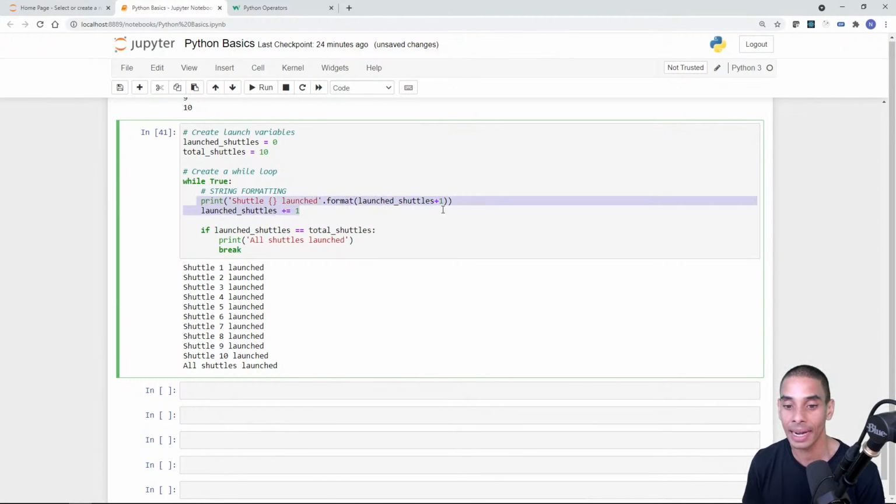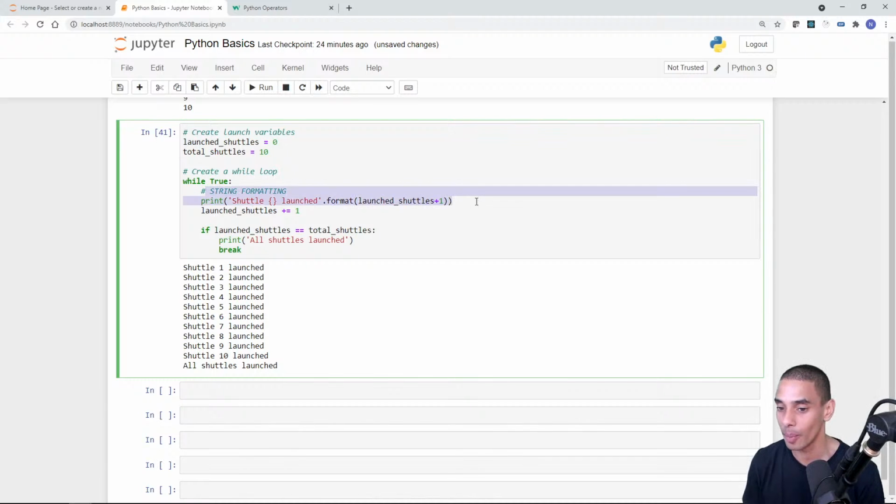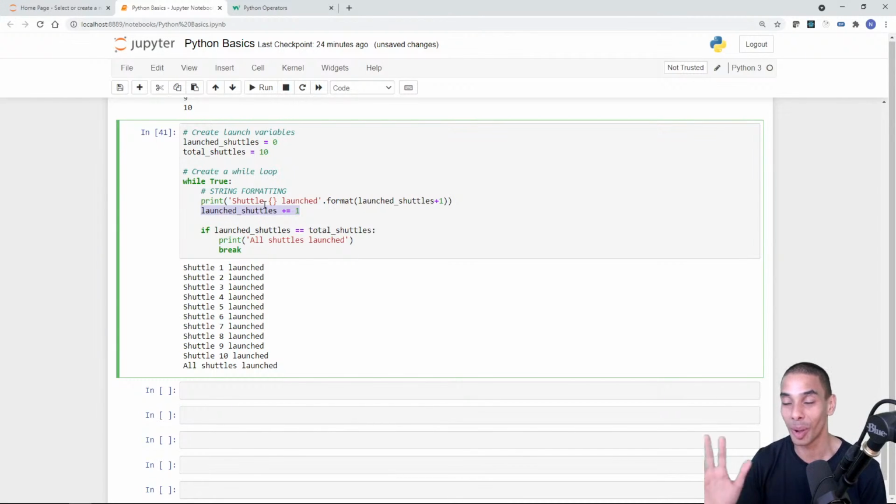We're then printing out what shuttle we're actually launching. And remember, we've used string formatting there. So the format function allows us to do that. We're then incrementing our launched_shuttles by 1. And remember, this is really important because if we don't have this line here, we're going to get stuck in an infinite loop. If you want to try this, try it, but you're going to need to stop your Python kernel if it gets stuck.